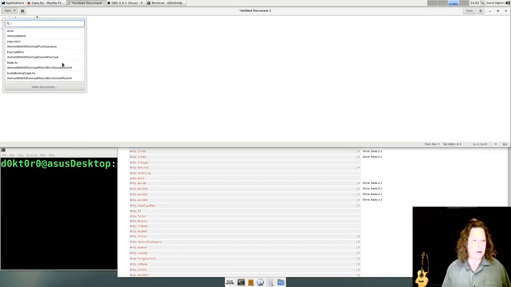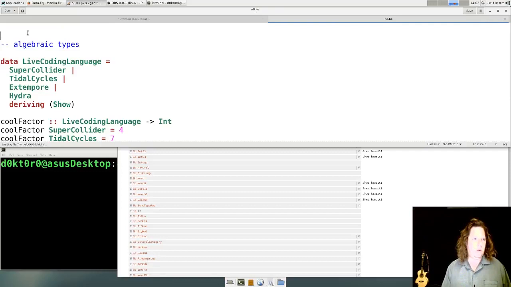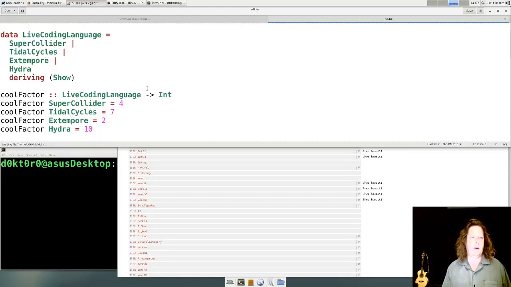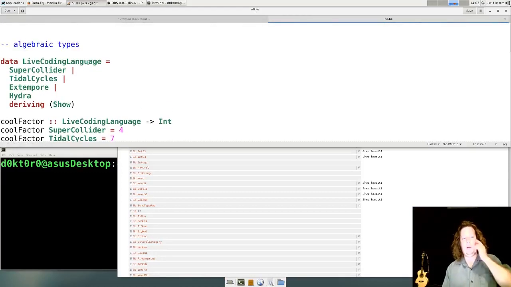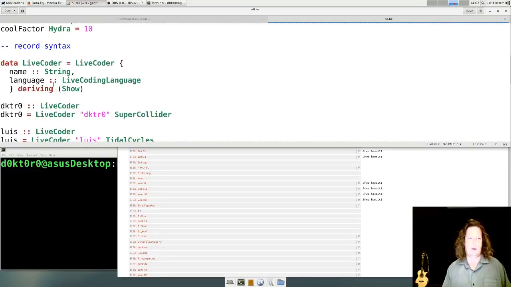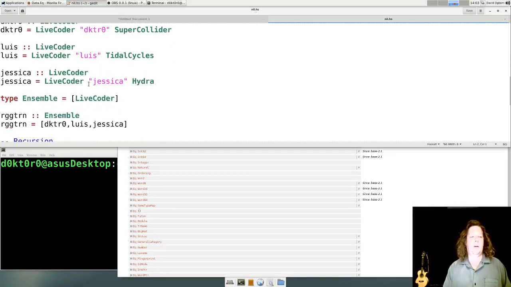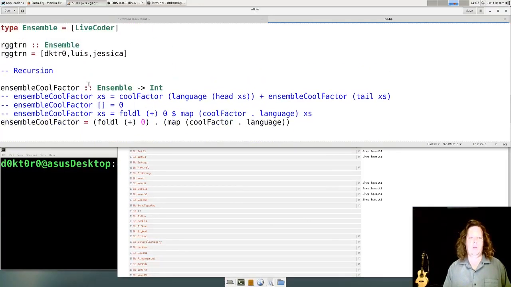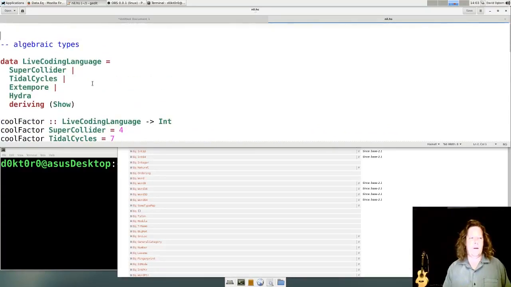So I'm going to find what we did in the morning. Here's what we had in the morning. We had our new type LiveCodingLanguage we'd made as a way of representing that space. And we had our new type LiveCoder as a way of representing a live coding performer who might use a live coding language. And then we had some examples of using that in some definitions.